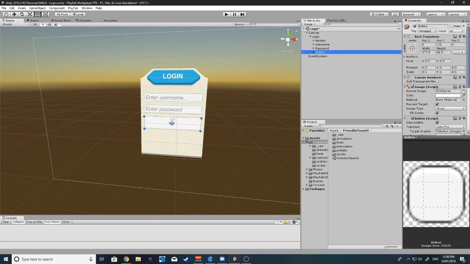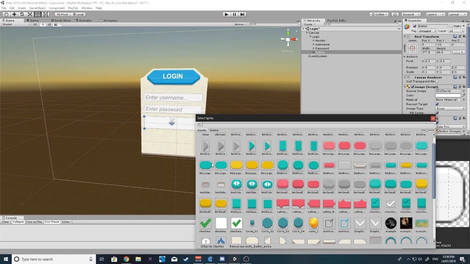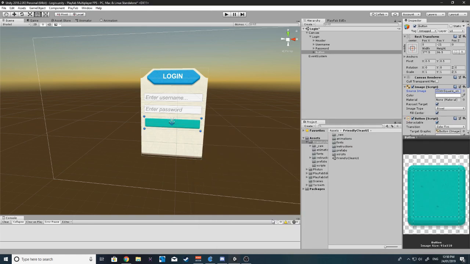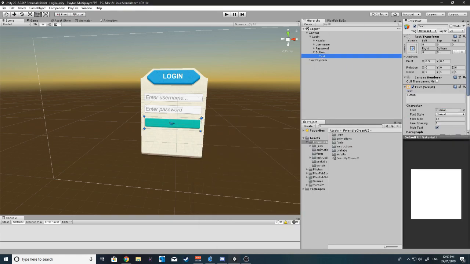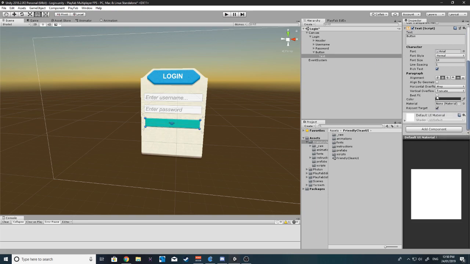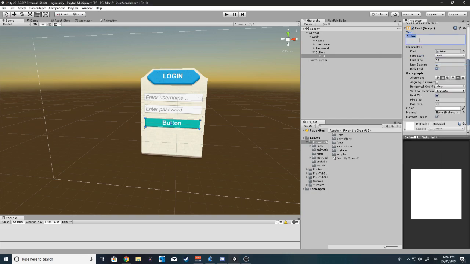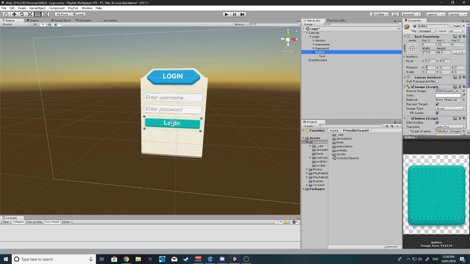Alright, there we go. So I'm just gonna add a UI sprite, add a square button. Yeah, this one looks good. And just gonna change the scale of the text. And we're gonna set it to best fit and make it white as well as bold, and we'll just give it a text of login. We'll call this login button.